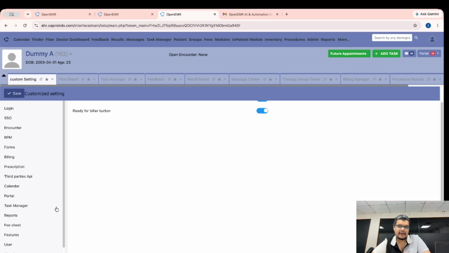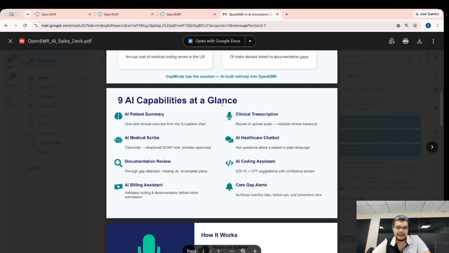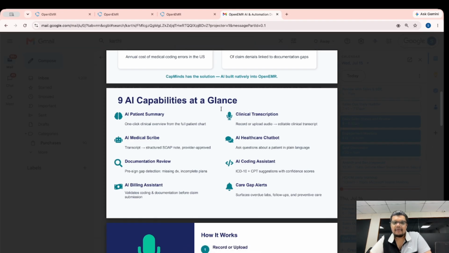What about AI and what we are doing on the AI level? On the AI level, we have been working with a lot of our clients on these particular capabilities. All of these capabilities are live for our clients. So we have built an AI patient summary. For example, if you go to a dashboard and want to summarize any particular encounter or anything about the patient, you can do it directly from there.